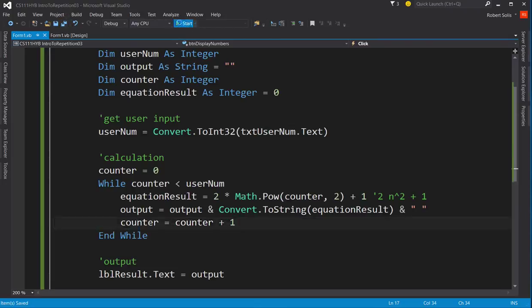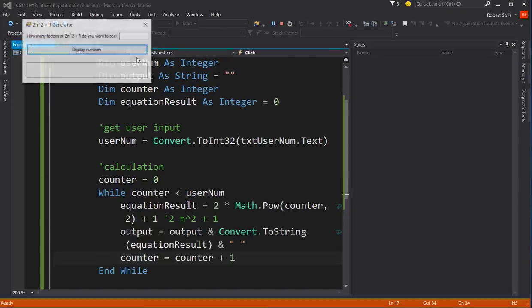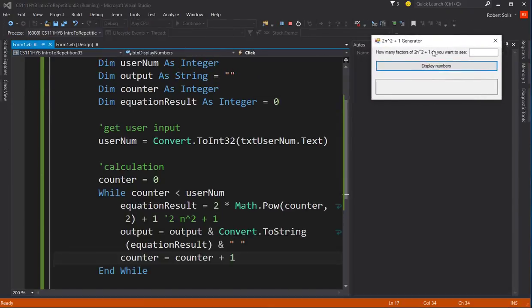So if I run this program, you're going to see the code down here. I'll move this out of the way. So here's the code for you. I want to see 5 numbers. Okay, 1, 2, 3, 4, 5 numbers. Notice that if this is 0, the result is going to be 1.